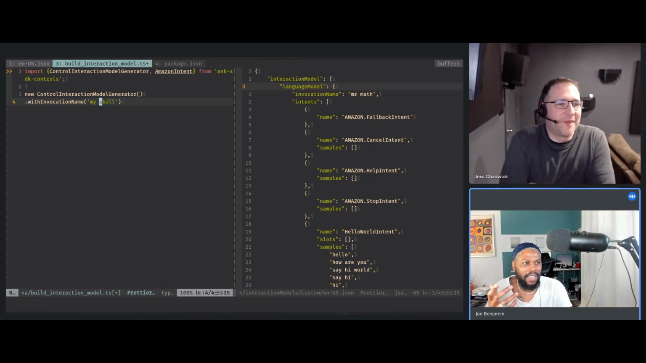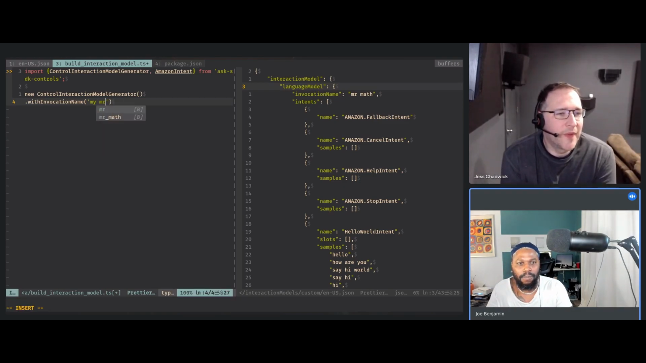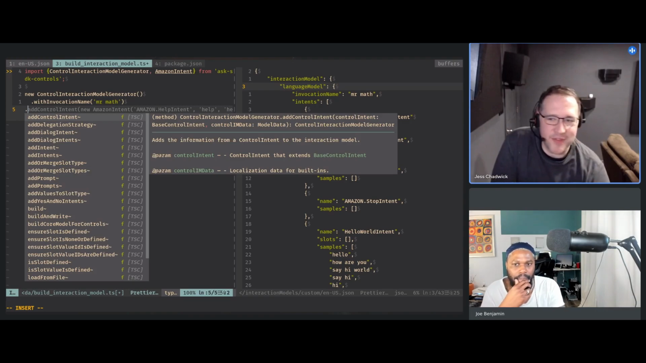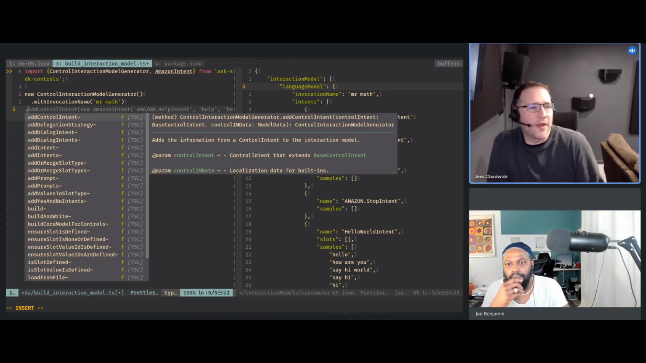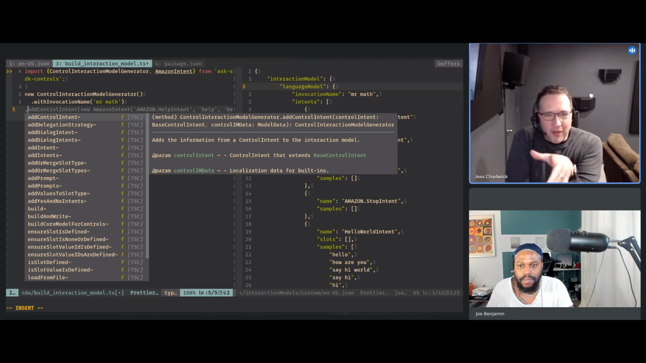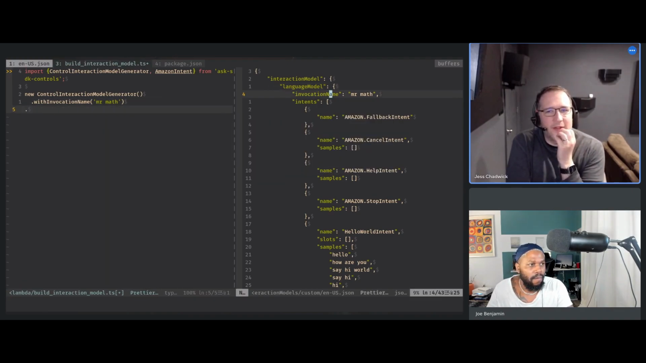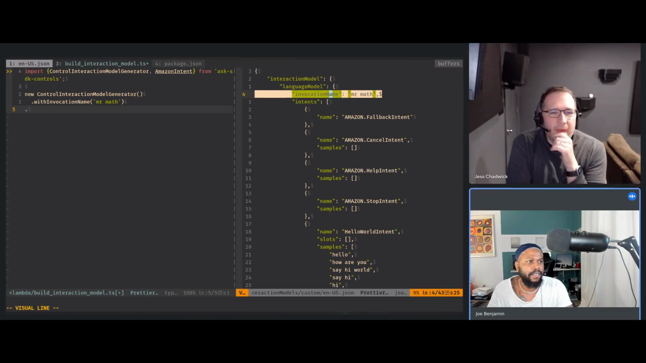With invocation name, it's not going to be called My Skill. We're going to call it Mr. Math. Now that we have that, we've got a nice little DSL here that's just a lot of functions that we can call. So we're building on that. Yes. So with that, you basically added what's line 1 over there on the right. Yeah, we just added this one here.